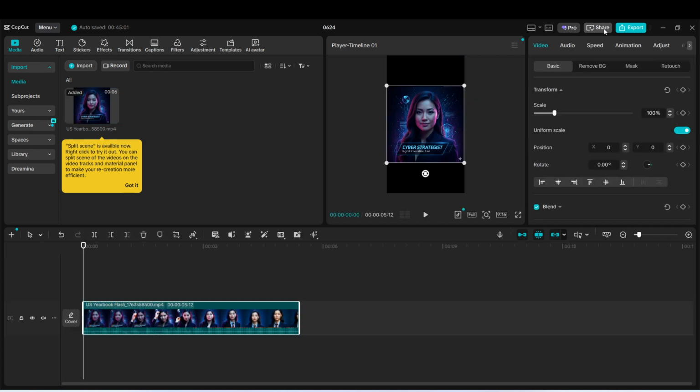In the Transform section, locate the Scale setting. Scale is what makes the image appear larger or smaller, so this is the setting that creates the zoom in effect. Beside Scale, click the Keyframe button. This creates your starting keyframe and tells CapCut to remember the current scale at this exact point in time.